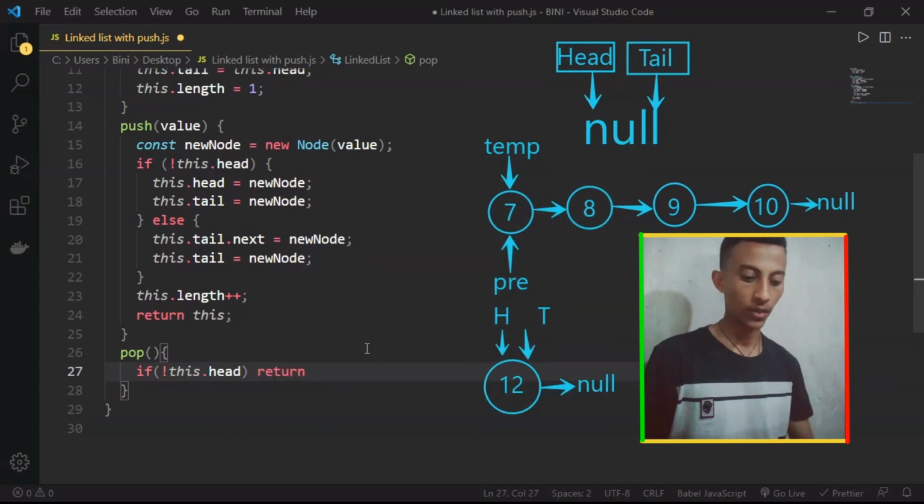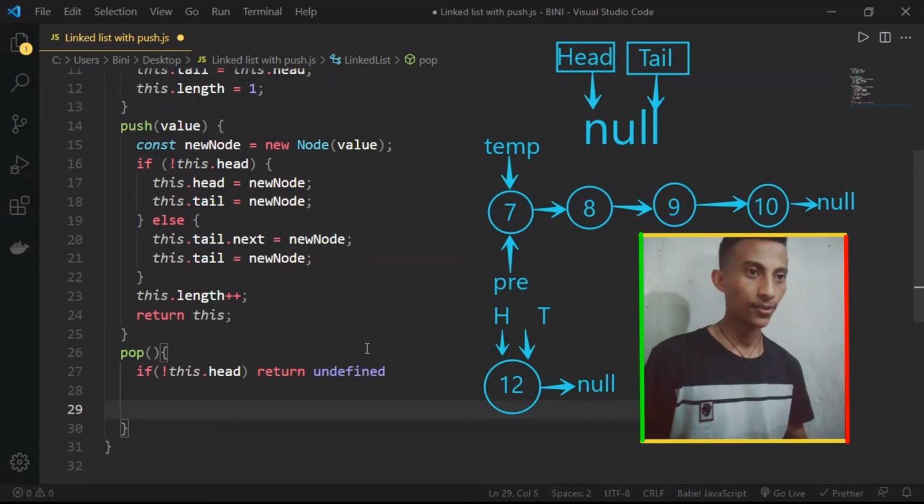Okay, so we have to return undefined. This is for the first scenario. The second scenario is that, like I explained, we use 2 pointers and we remove the last node. We iterate that.